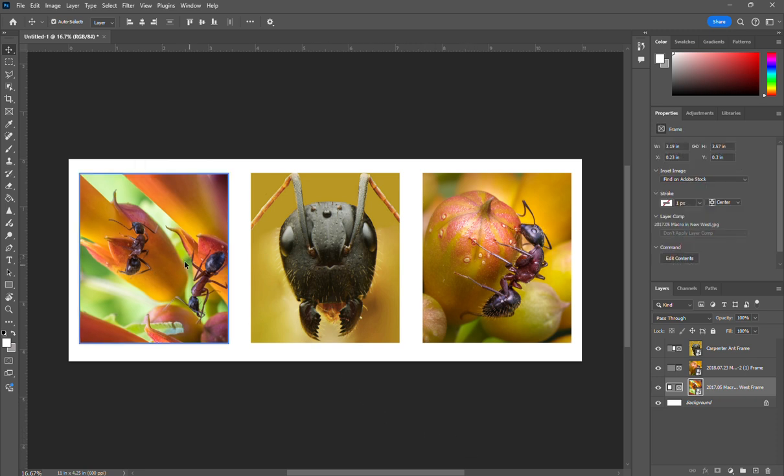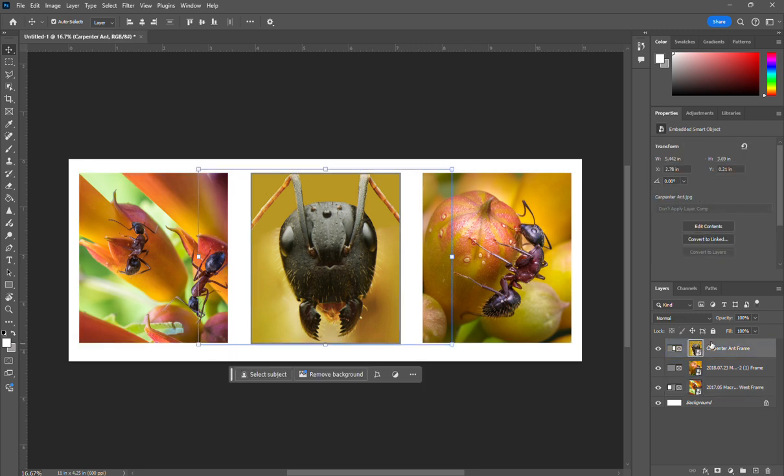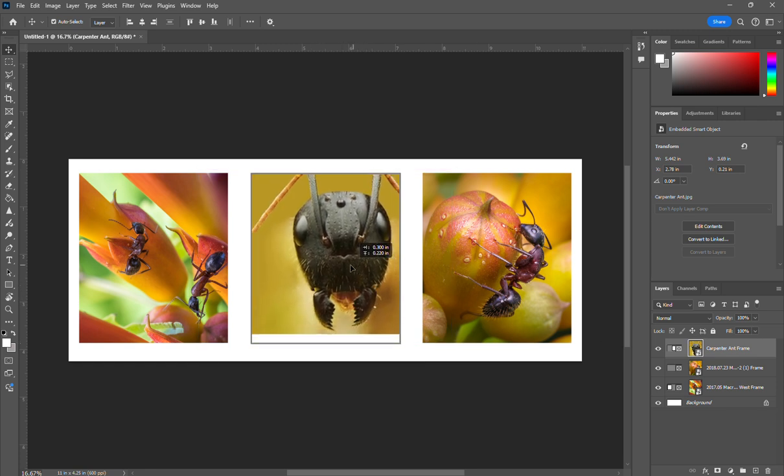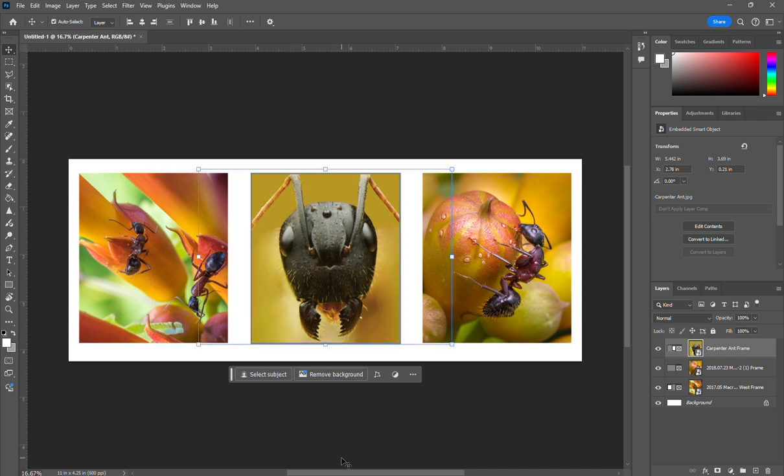The other thing I could do, if I wanted to change the crop of the image, is click on the image in the Layers tab, click the image right here, and you can see now I can move it around within that frame.